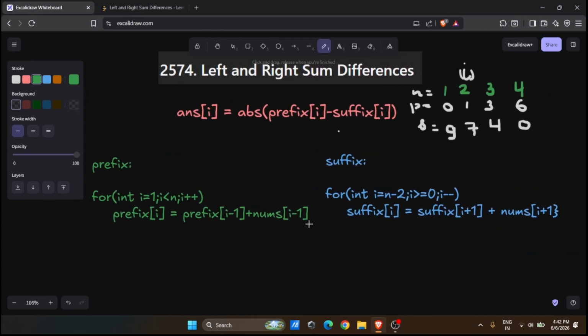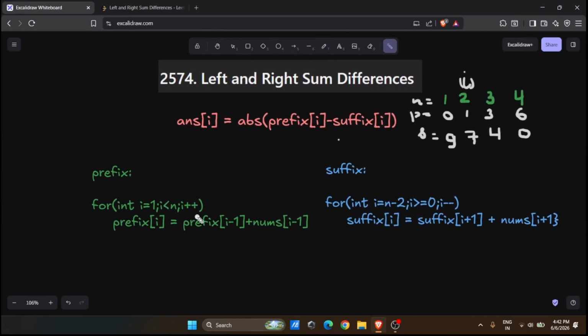As you can see over here, we are going to start from index I, go till n, and increment it. This is just a basic for loop. Prefix of I is going to be prefix of I minus 1 plus nums of I minus 1. And similarly for suffix, we are going to start from the right side, which is n minus 2, and go till I equals 0. Suffix of I is going to equal suffix of I plus 1 plus nums of I plus 1. That's the way of solving this question. Now let's code it up.